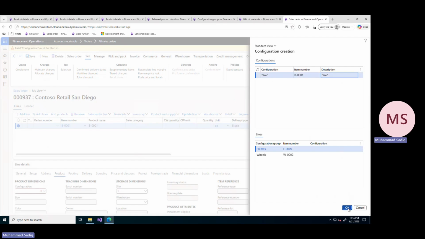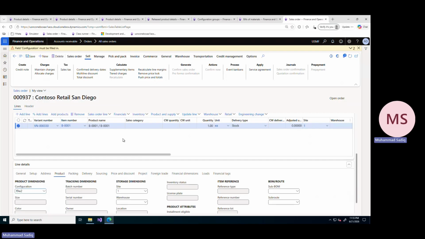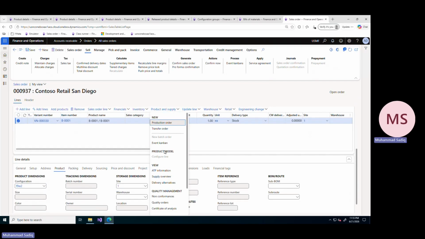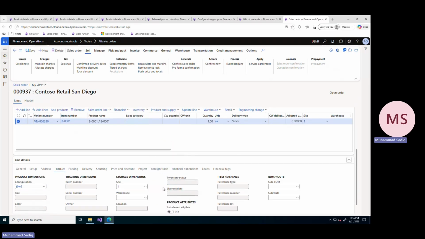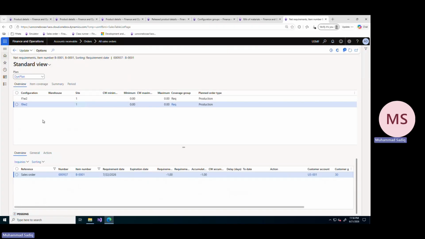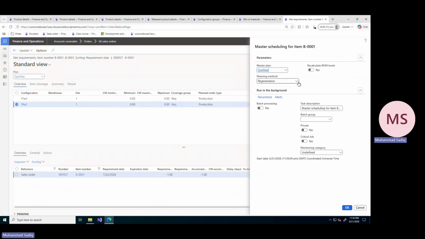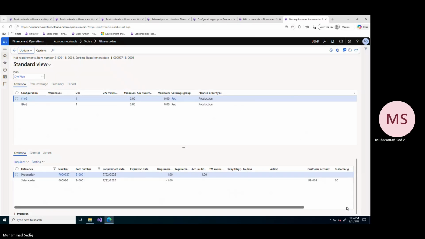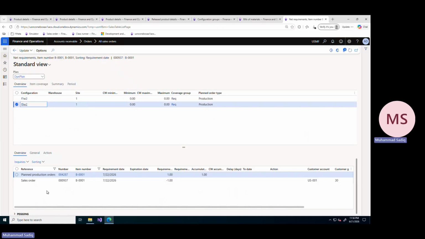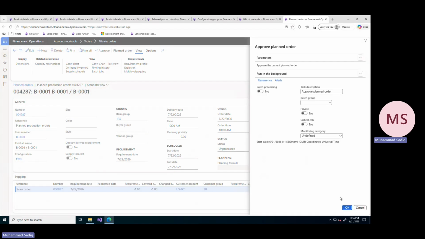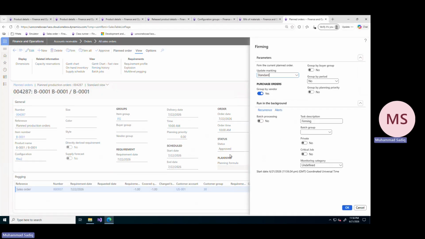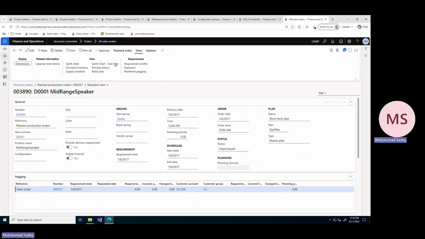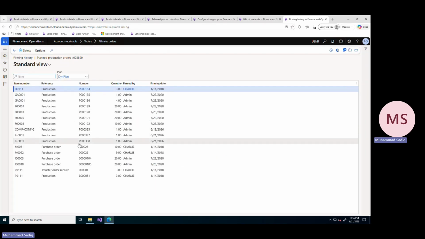So I say OK. Then I'm going to create some net requirements. Let's run the master planning. Okay. So here you see the system created the planned production order. So if I go to this planned production order, let's approve it. And then let's firm it. And then go to the firming history. So this is the production order which we just created. So go to that production order.